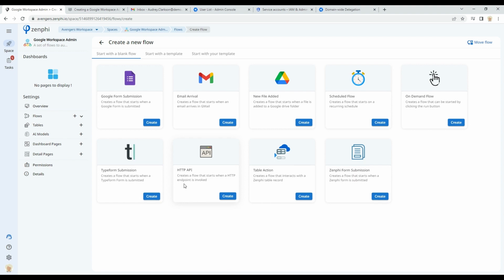And we also have an HTTP API trigger. This is a great trigger if you have another third-party system that is capable of making a webhook call. You can use the HTTP API trigger so that your third-party system can directly invoke Zenphi, pass data, and then you can kickstart your process based on that.